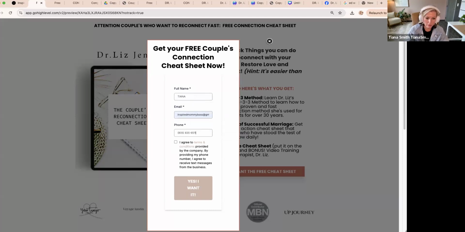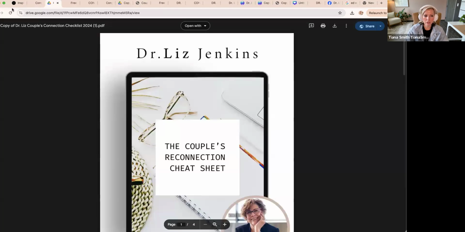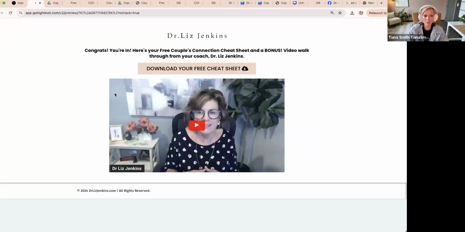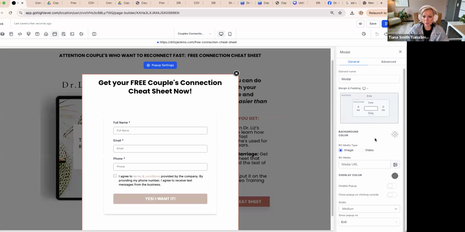I think it's always funny when I'm building these, how some weird thing will come up and I feel like maybe it's meant to be so that I could show you. Yep. So that one took us to the next step of the funnel, which was what we wanted. On the thank you page is where she has her free cheat sheet and her video. So this is the funnel one. We're going to go to these pop-up settings real quick though.